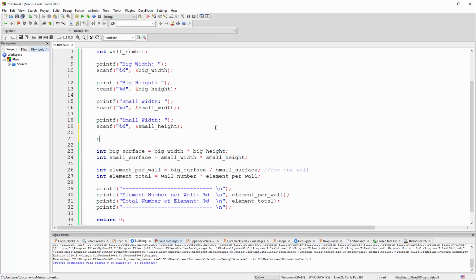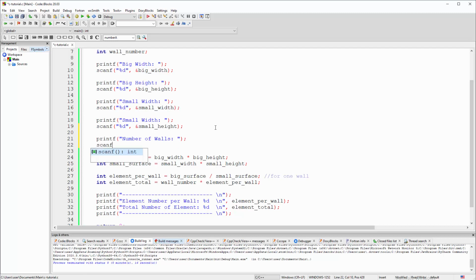So let me just add that. Printf number of walls. Okay, again that's a pure integer. Scanf pure integer %d, concatenation with, okay, where is that? Oh, wall number. Okay, wall number. And now we do have some real data to work with.